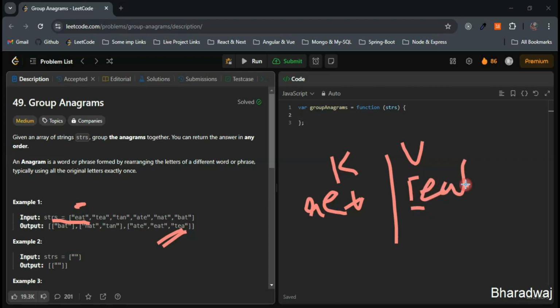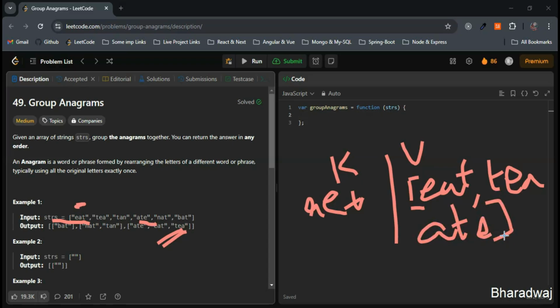Now it will be EAT, then TEA. Next, if we come to ATE, this one also will be AET itself. So now we have got EAT, TEA and ATE.